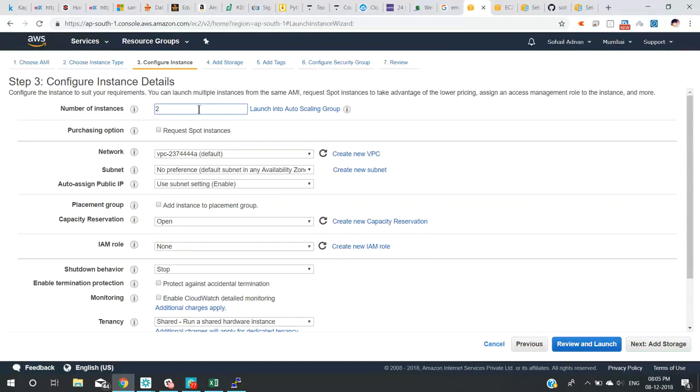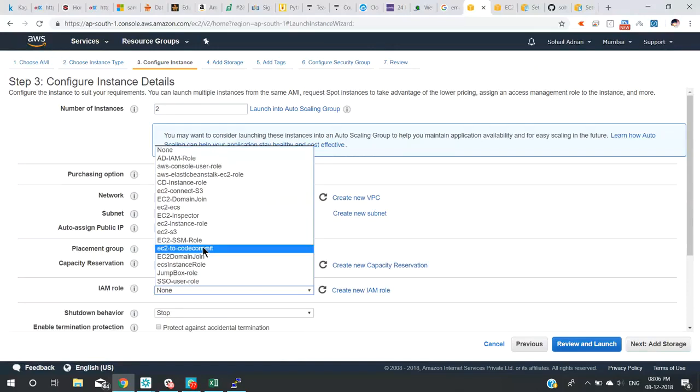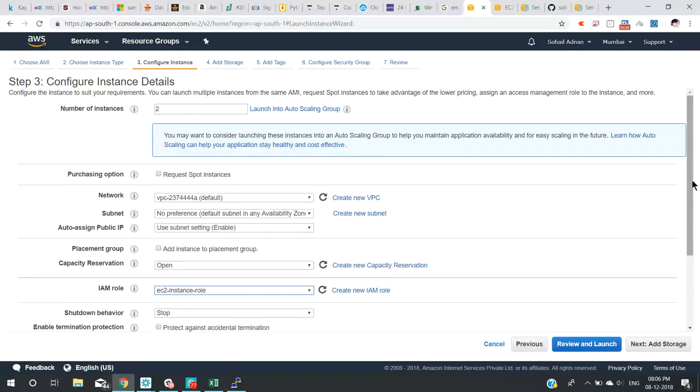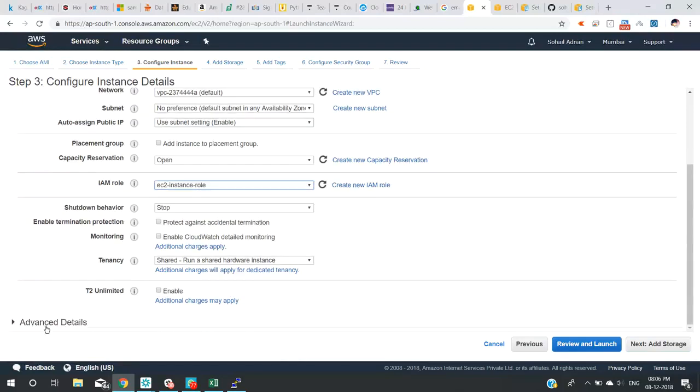Now, instead of doing it on one machine, I want to do it on two deployments. I just want to demonstrate that if I have 10 servers, I can roll the code on all 10 servers at the same time, right? It should be a breeze. My DevOps should not be hell. It should be a breeze. So two instances that I want to deploy on. I'm going to select the role that I have created. EC2 instance role is available here. I've selected this role.